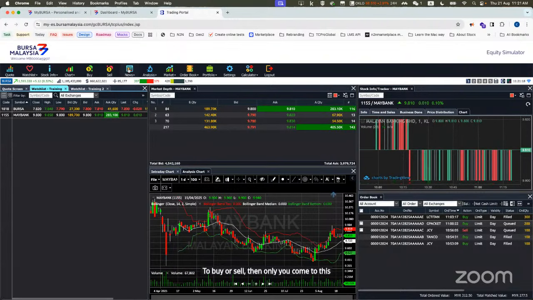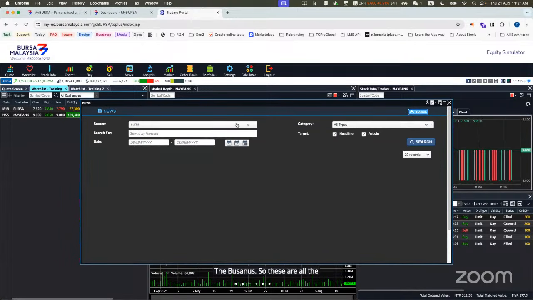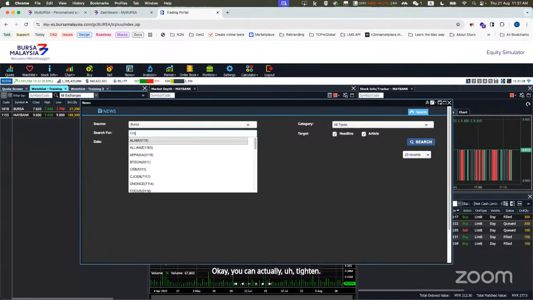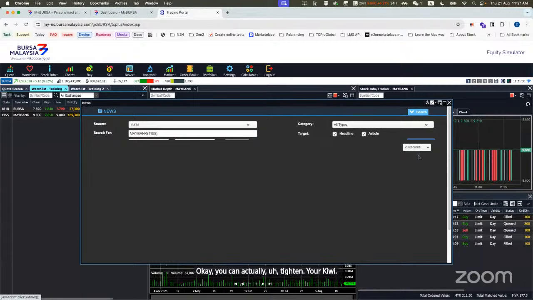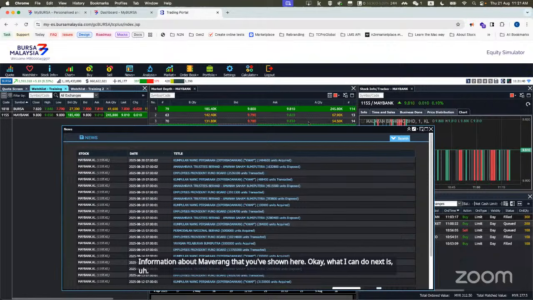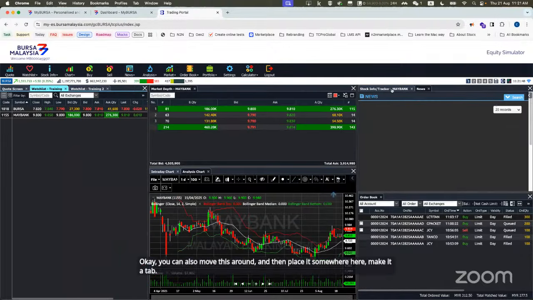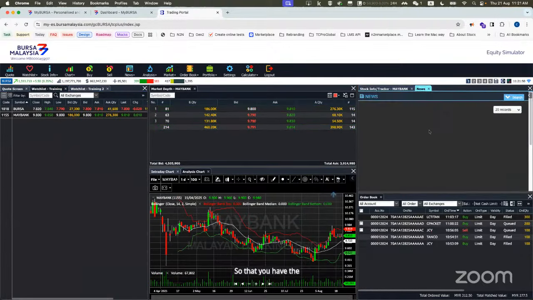Other than that, you can go to the Bursa news. These are all the announcements that we have from Bursa. You can type in your keyword. After searching for it, all the information about Maybank will be shown here. What I can do next is, because this widget is blocking the whole view, you can move this around and place it somewhere here, make it a tab, so that you have the freedom to switch to this news later on, right?